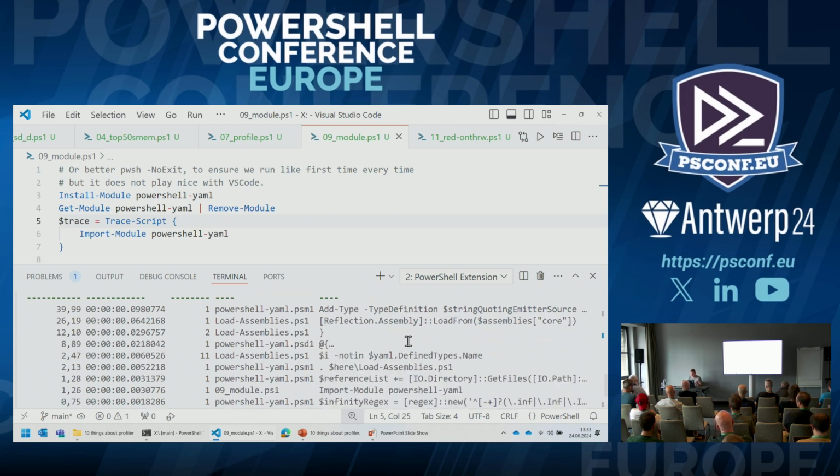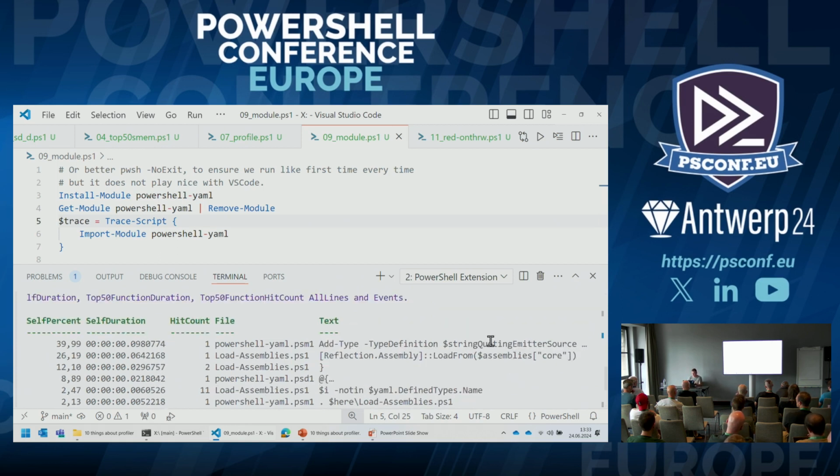But if we scroll down, we can see that PowerShell YAML already has assemblies that they import. So they could just take this text, move it into the other type, and they would get a 40% boost on their import. Actually, on my home computer and in the slide, you can see it took 70% of the import.